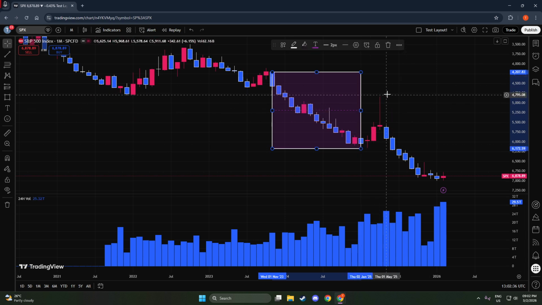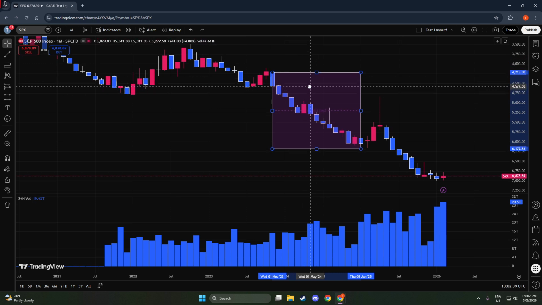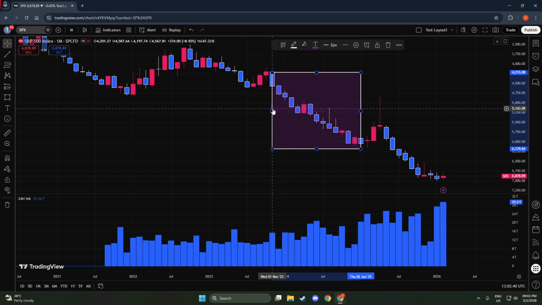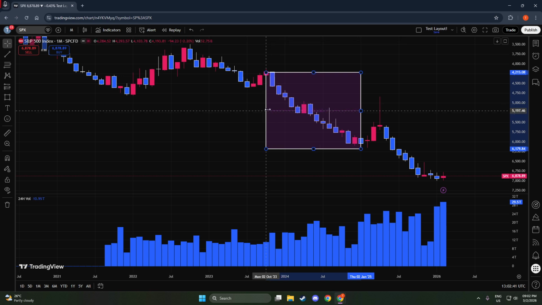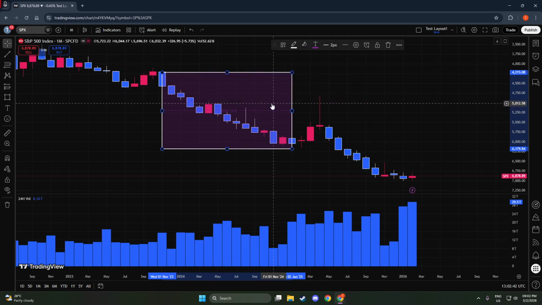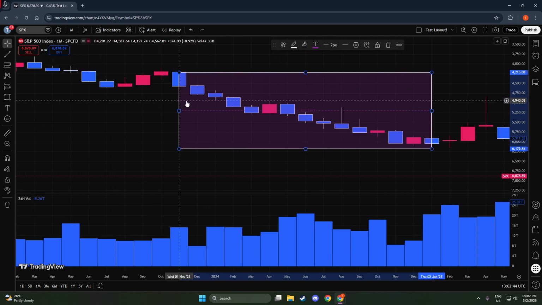From here, refine it. Click the rectangle to select it, then drag the edges or corners until the box precisely frames the zone you care about. Use the top and bottom edges to align with the highs and lows that define your level, and shift the whole box left or right if you want it to cover more or less history. The goal is to capture the heart of the move, or the cluster of reactions that make this a high probability area for you.